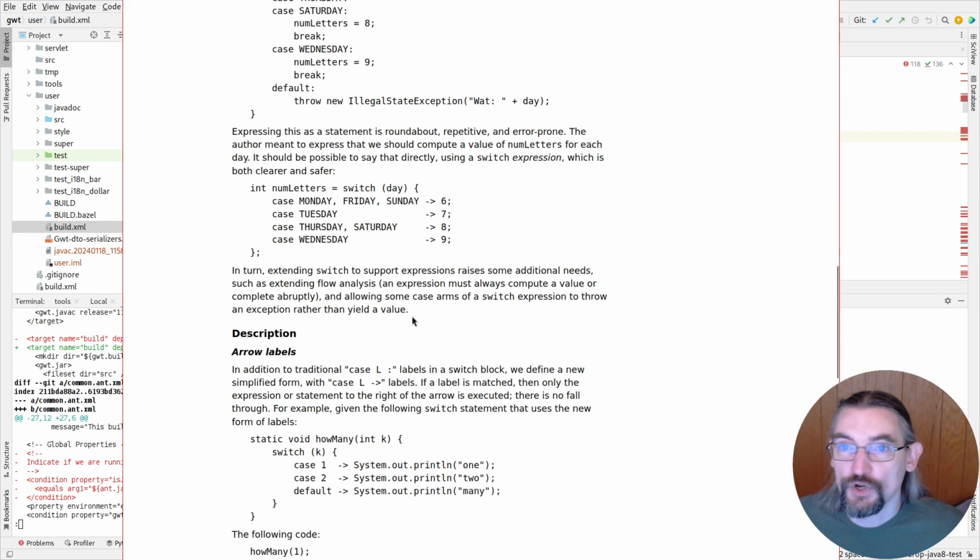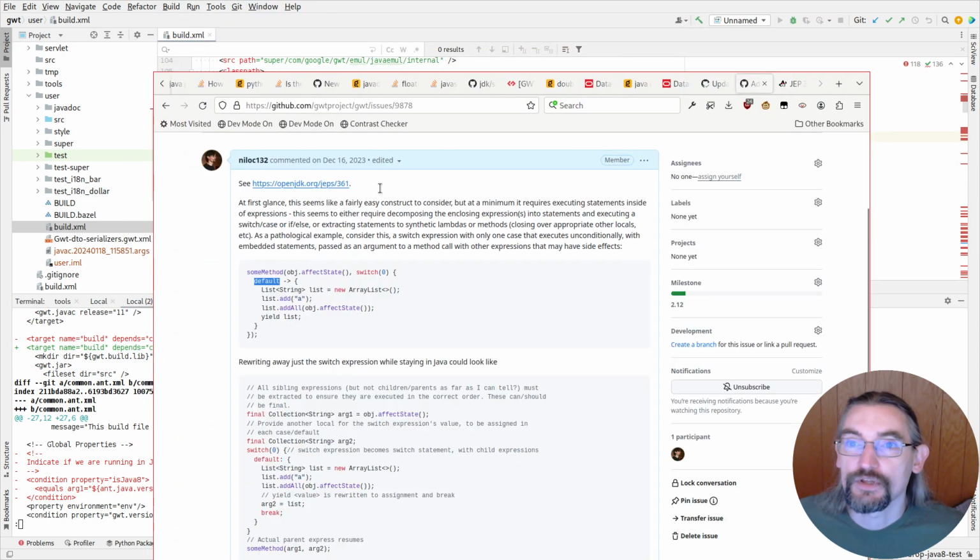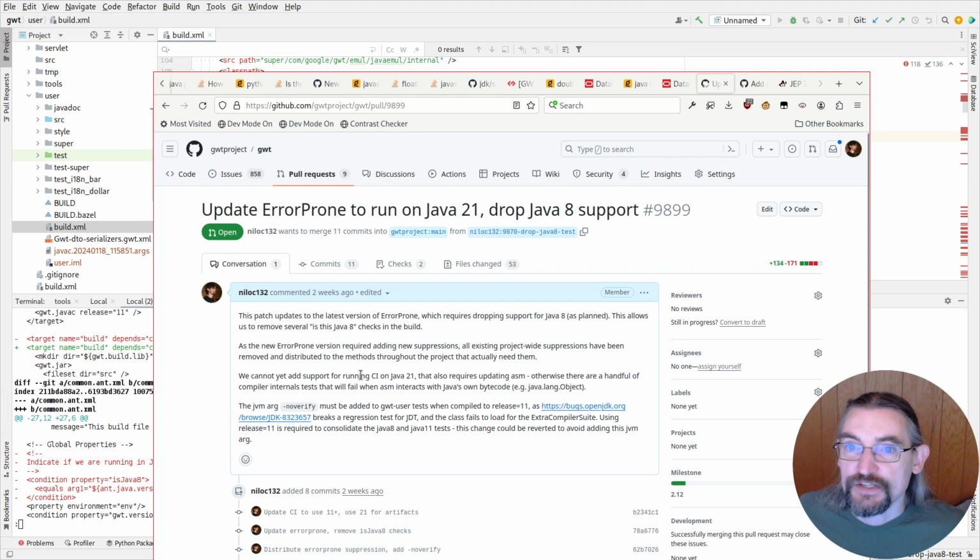Anyway, it's very readable. The URL is pretty simple to find. It's JEP 361. It is referenced from our issue 9878. So to get this started, like I said, we've got this chain of dependencies we've got to go through, and the first step here is updating error-prone to drop Java 8 support and prepare us to run on Java 21.